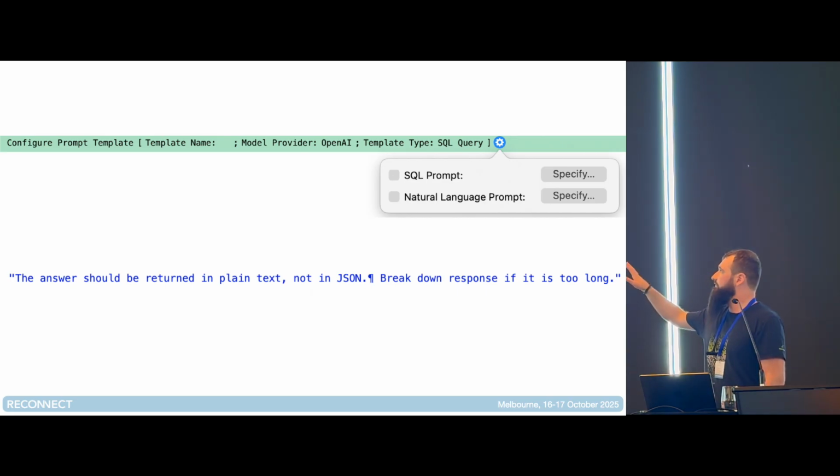There are also different template types. So we're looking at the SQL query one. There is another template for the perform find by natural language and the perform RAG action. And below that, we've also got two SQL prompts here, actually. The one we've got here at the bottom is the natural language prompt.